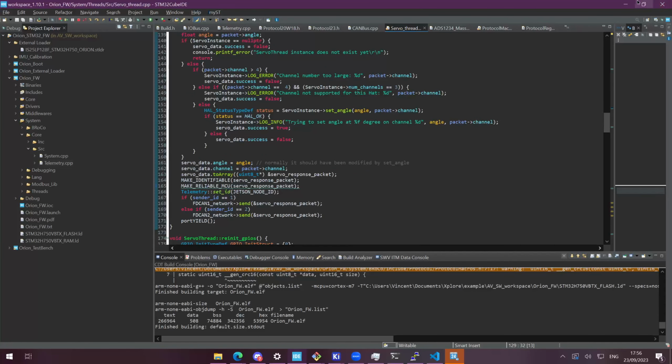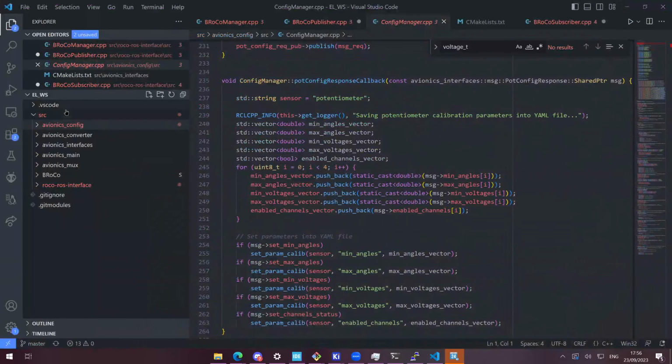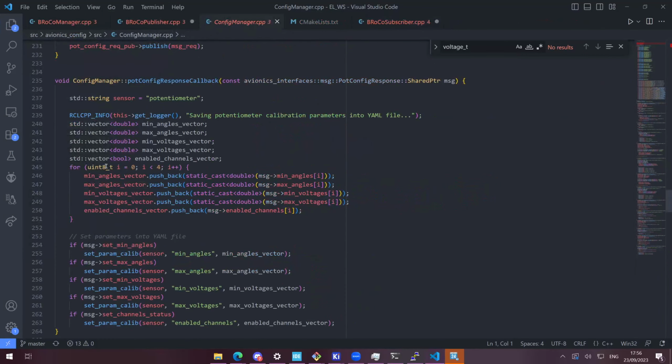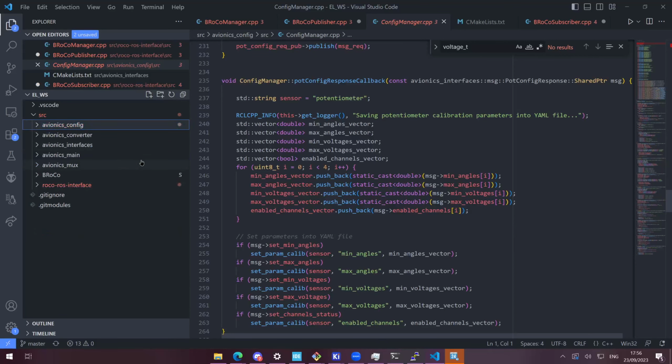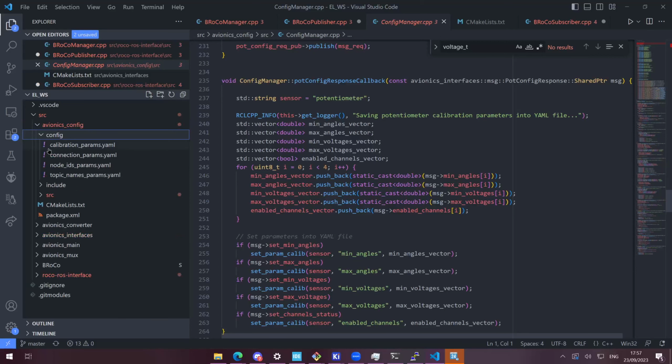So if this is all correct and if you already have the library on both sides, now let's have a look at how you can actually send the data to the microcontroller. Similarly to when I showed you how to send data from the microcontroller to the Jetson, you will need to modify quite a few packages. The first one that you will need to modify is the avionics config.